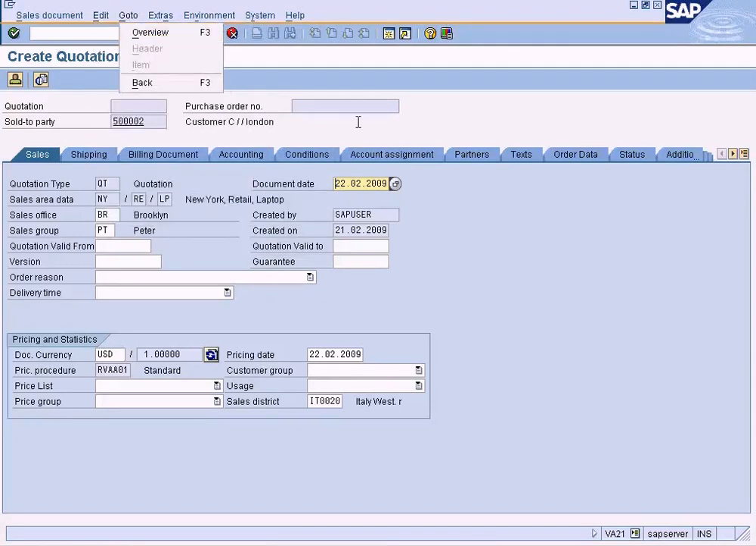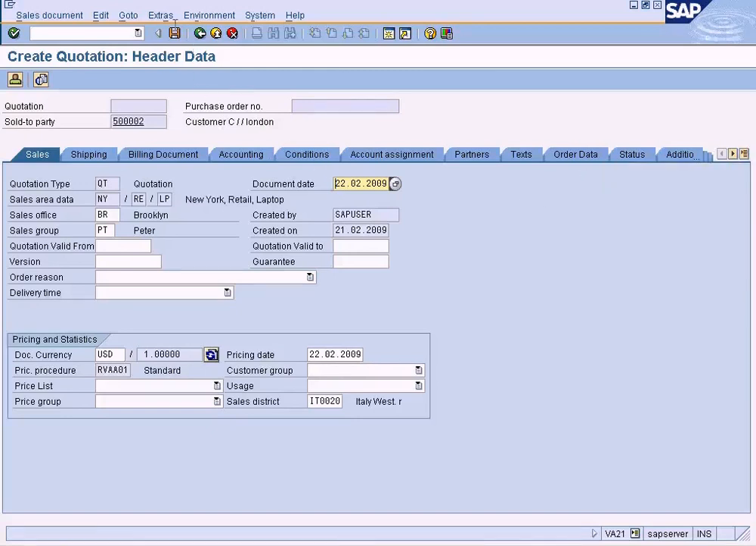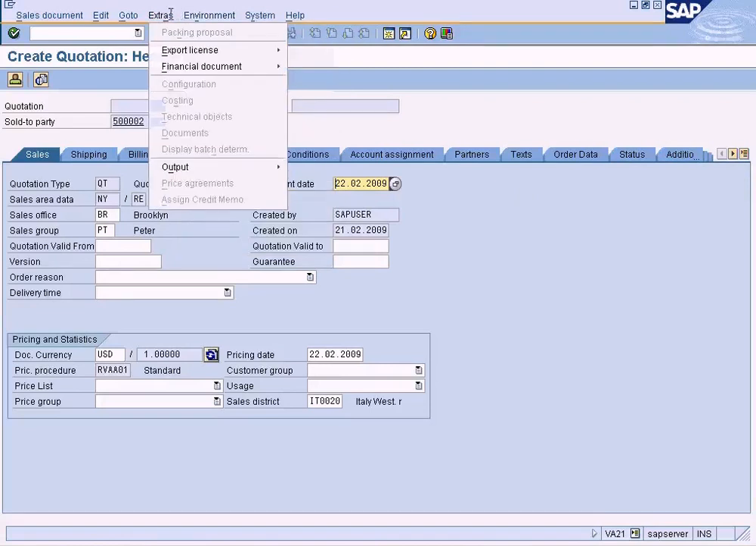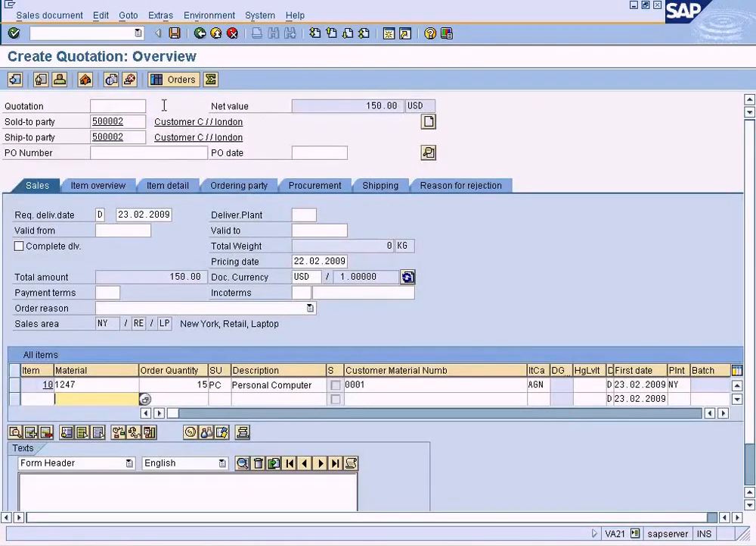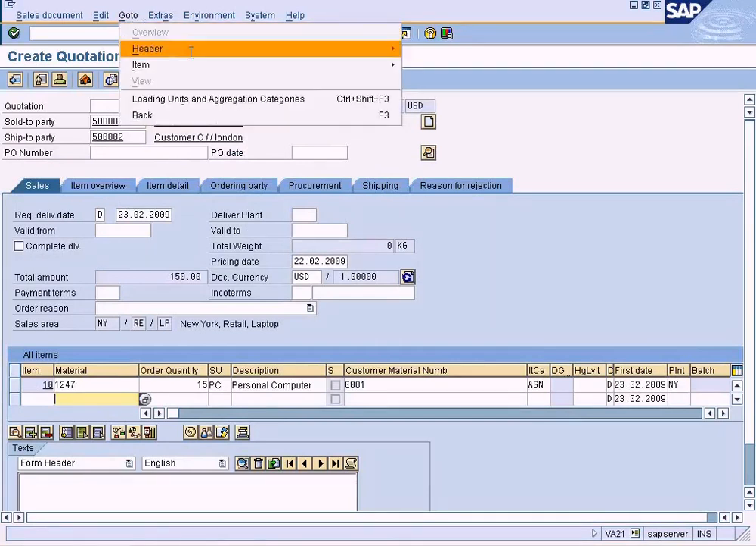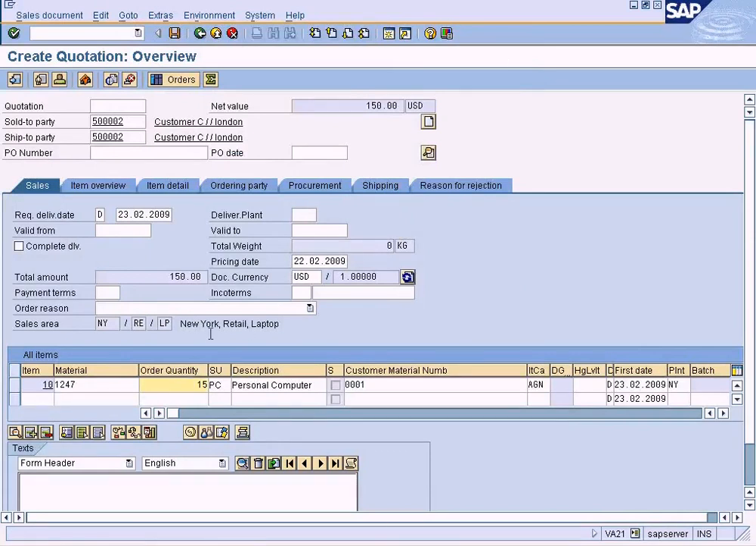I'm at a header level, so that's why I cannot see the items. Let me see how can I go to the items. I must be able to go to the items here. Go to overview. Yeah, I'll go to overview here, and I can even change this to 10 so that the calculation will be simpler.